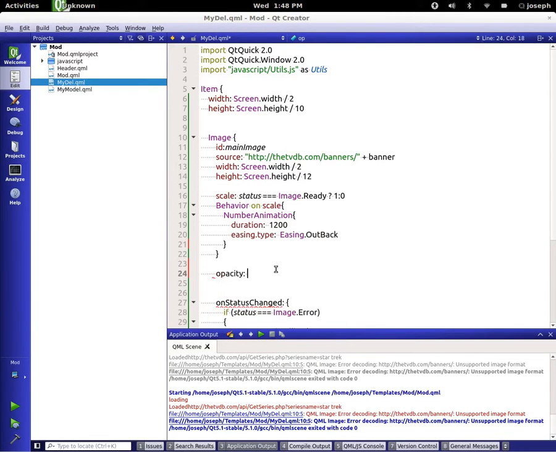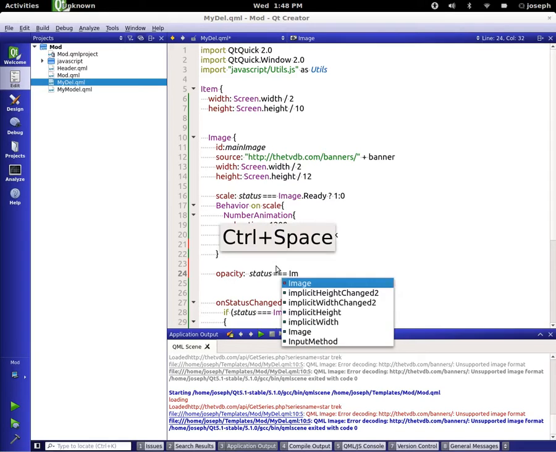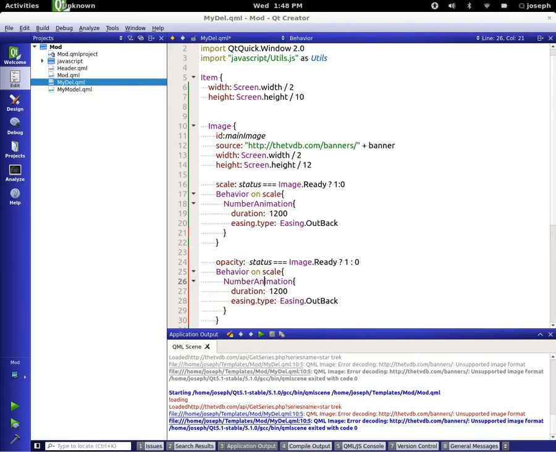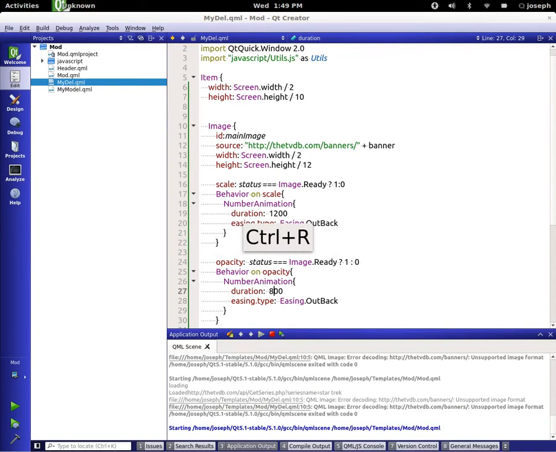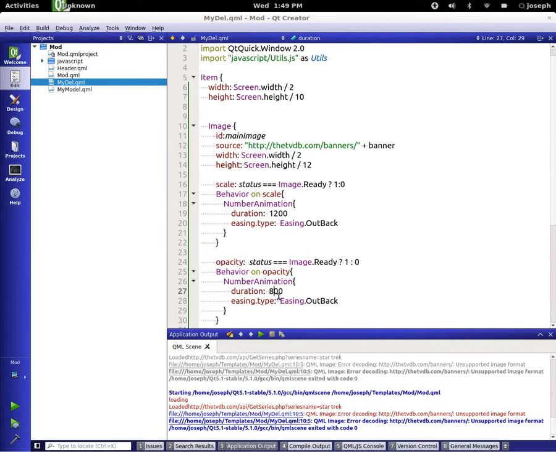We could also do something like opacity, and we could say status. Scale. Now all we would do is just take this, copy it, put it down underneath opacity, and instead of behavior on scale, we're going to say behavior on opacity. Now we could set it up so that the fade happens faster. Okay, so we'll say that's happening at 800, right? So let's go ahead and run this. So the fade happens faster than the bounce there, as we can see. Maybe at 1100.